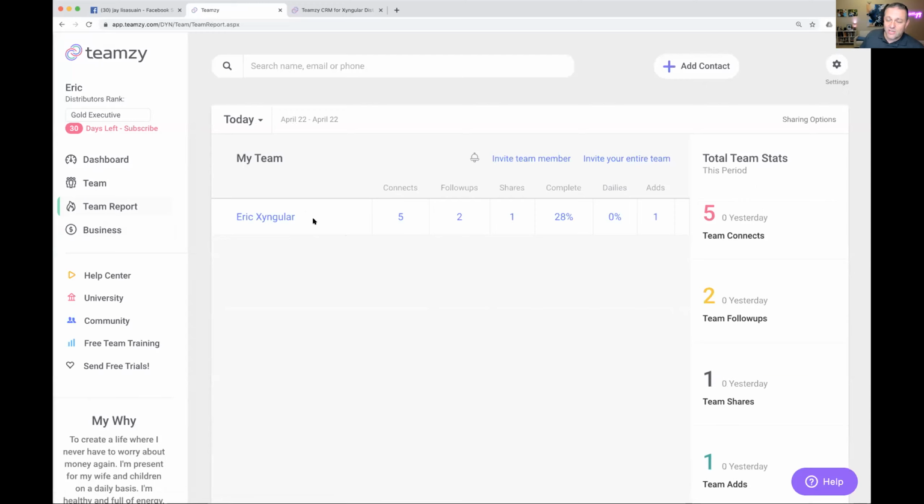If you're doing really well, you get flames next to your name. On my Teamzy dashboard, on my boot camps, I do it for the week, and 100 connects gets you a flame. So that's 20 a day, and 5 times 20 is 100. So 20 connects in a day gets you a flame for the day. And if you do 3 shares in a day, you get a double flame. So if you did 20 connects and 3 shares, you get a double flame.